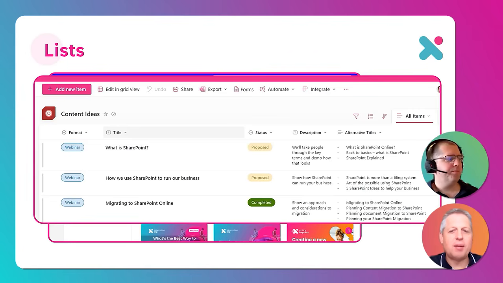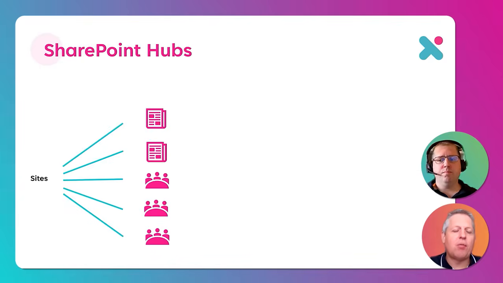Okay, yeah, often I've seen them used for tasks as well, or risks. So all those elements around project management, helpful for where lists play a role. Now, we've created our sites. Is there a way we can group these together, Ben, and what's the way we do that?